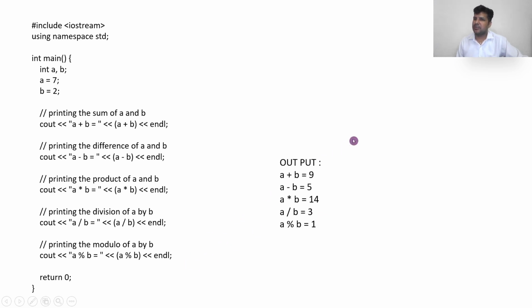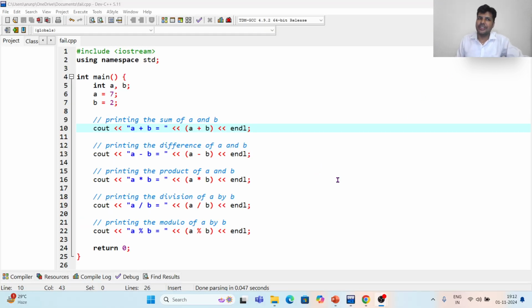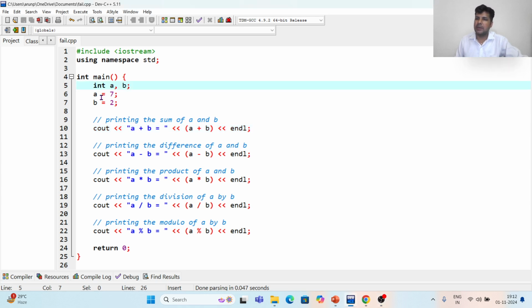So let us see the same as a program. I'll take the same program so that you do not get confused. Now we are in Dev C++. I have taken the same program: a, b, where a is equal to 7 and b is equal to 2. Now let us see how this will work.